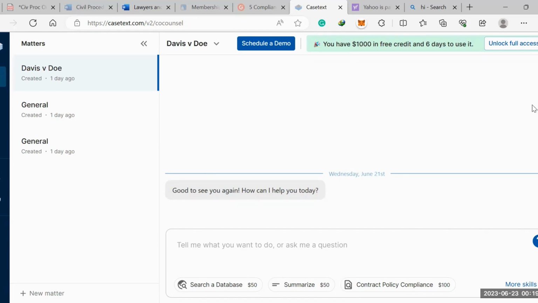Just to give you a rundown, they'll give you $1,000 in free credits. So anything that needs to be paid, like summarizing documents, contract policy compliance for $100, searching a database, things like that, they'll give you $1,000 free credit so you can get used to how the system works. And so this is the ChatGPT system right here.